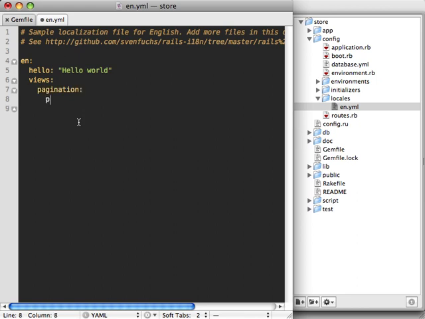and then for the previous link you just pass in previous, followed by whatever you want the link to be. Now you have to do HTML escaping for this, because it's not escaped otherwise. So we'll do a less than sign for previous and next. We'll just say next with a greater than sign.